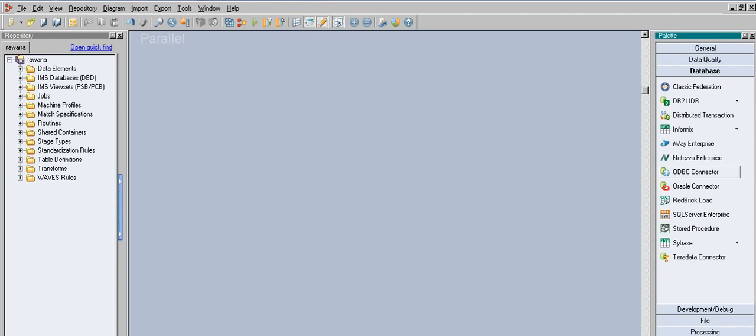I'll deal with the ODBC connector in this video, and in the next video I'll be dealing with the Oracle connector. So let's go to the ODBC connector. Connector stages have these drop down lists, which means you can choose from multiple ways, multiple DB2 UDBs, multiple Informix, and all those things.